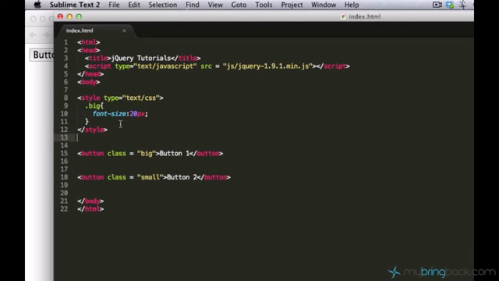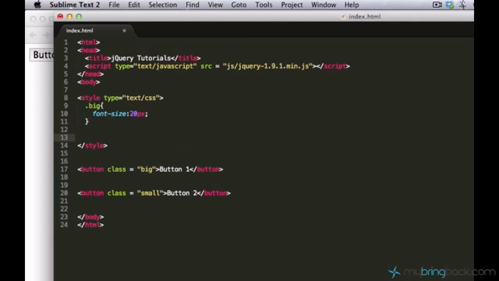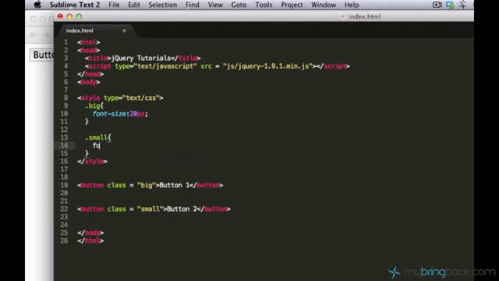And what if we want our small button to be even smaller? We can say font size like 10 or something. Yeah, or let's say 8.